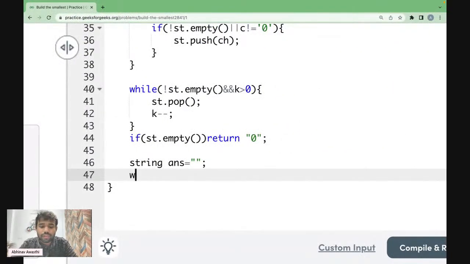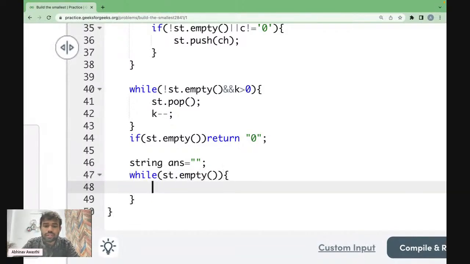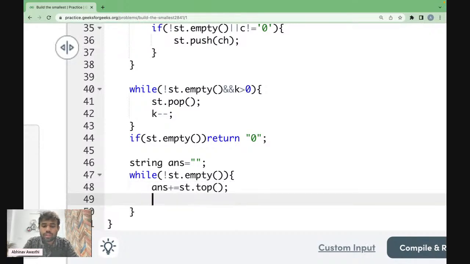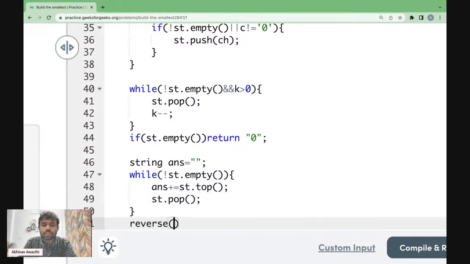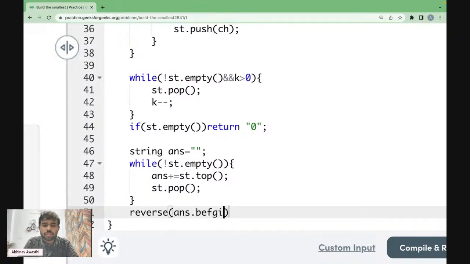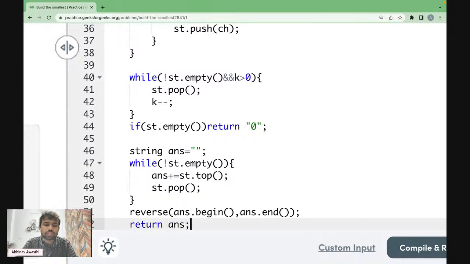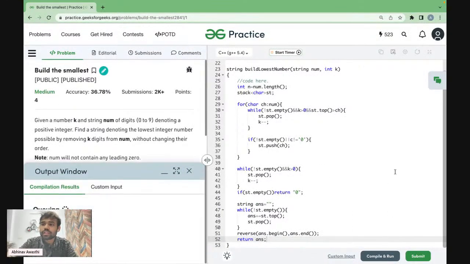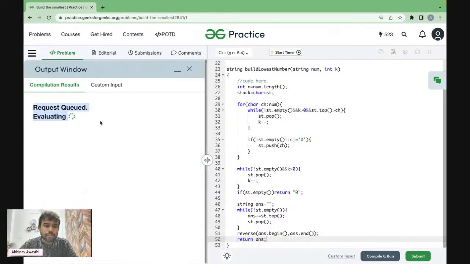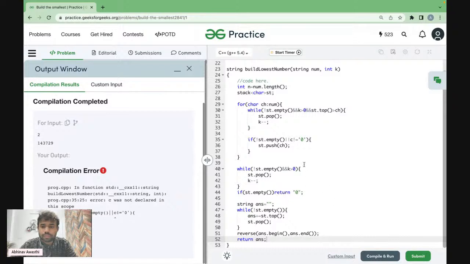So I will take while st dot empty is false, answer plus equal to st dot top, after that st dot pop, and then reverse answer dot begin comma answer dot end, then return answer. Let's compile it. It should be ch.